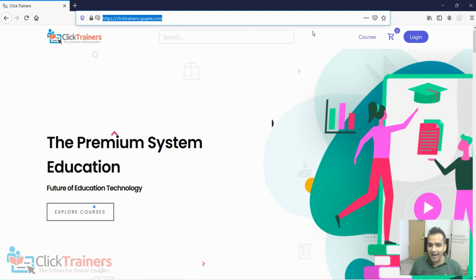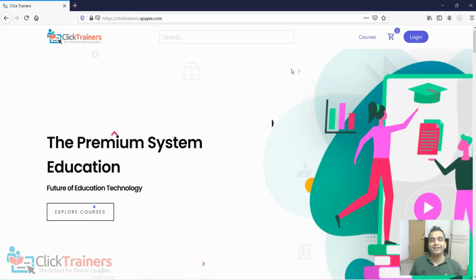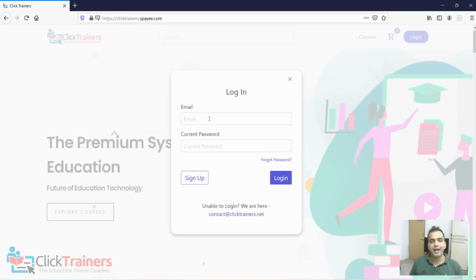The moment your student buys it, they're going to get a couple of things. They're going to get this URL, so that every time they can come to this URL and log in, and they're also going to get a password and an email that they would have already created when they purchased your course. So before purchasing the course, they would have made this, so they would already have these details. All this will be provided to them. The Spayee service automatically sends them an email which has all these details together.